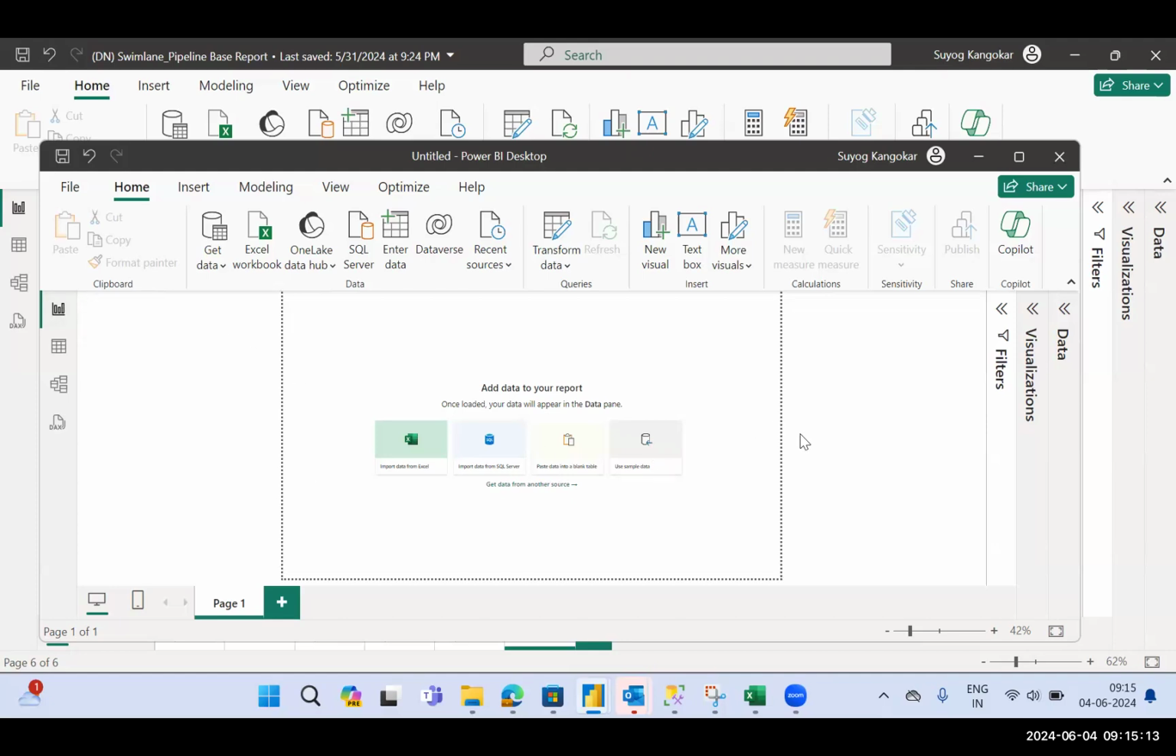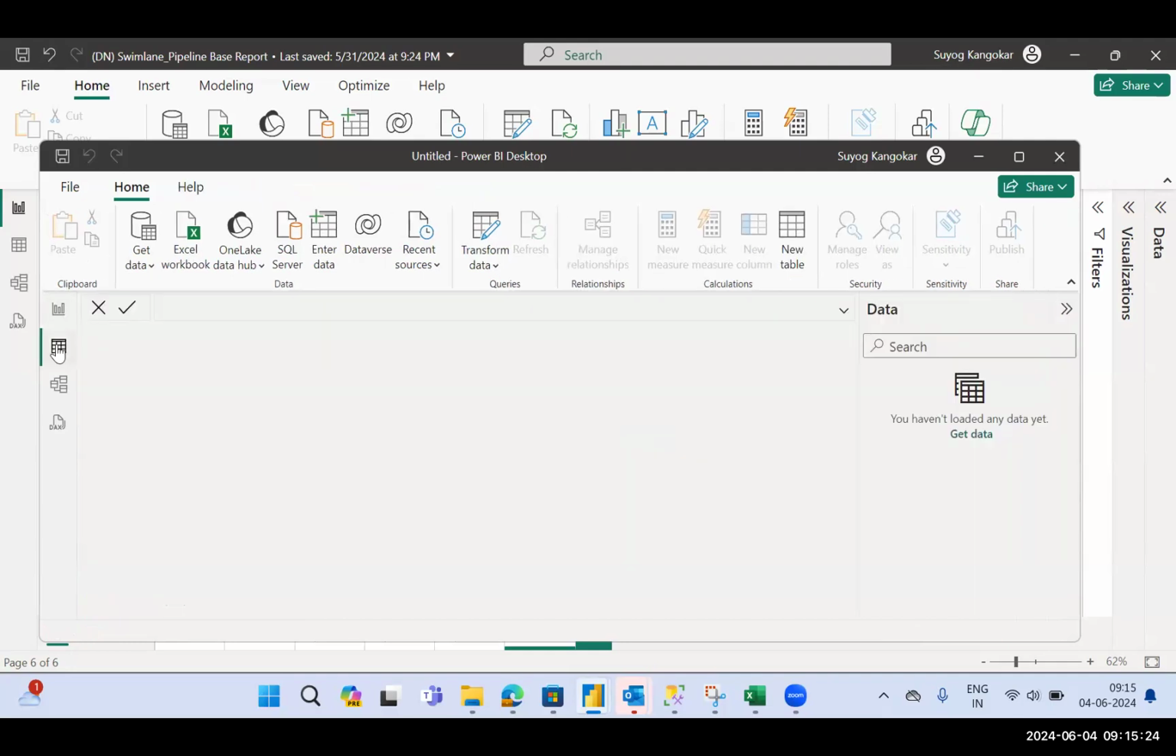And what tables and columns do we have? What data do you have? Suppose you want to see a column named country, and what country names are there in it. Then we go to the table view. Here, if we import a table, it will show how many rows we have in that table, what columns are there, and what records are present in that column.